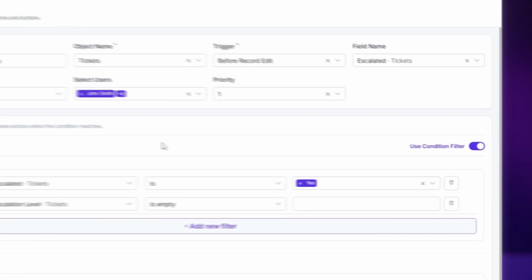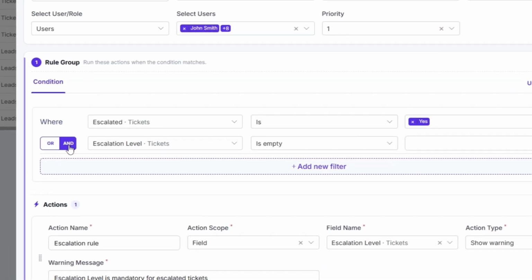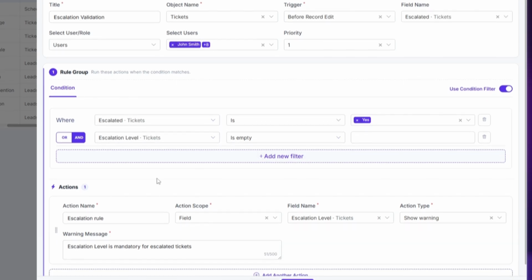Now let's configure the conditions. Enable the Use Condition Filter option. We'll create two conditions connected using the AND operator. The first condition checks whether the escalated field is updated to Yes. The second condition checks whether the escalation level field is empty. This means the validation will trigger only when both conditions are true.